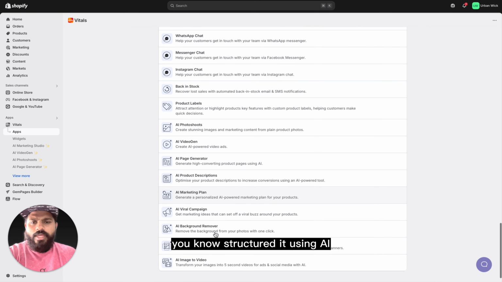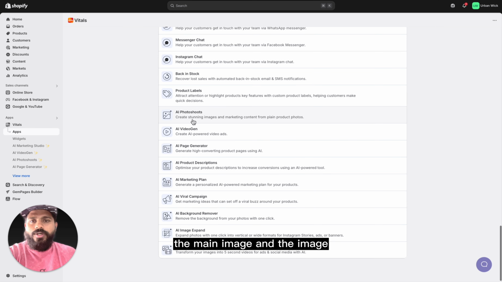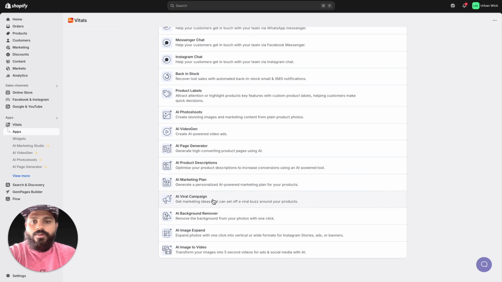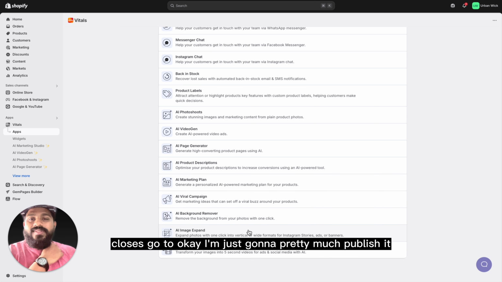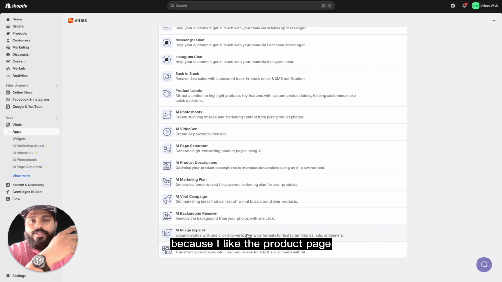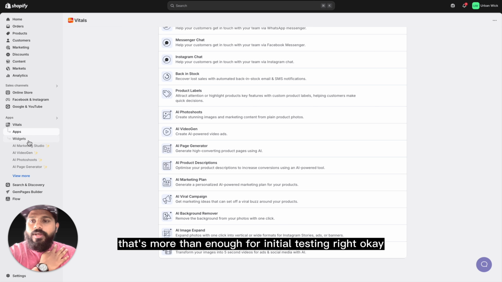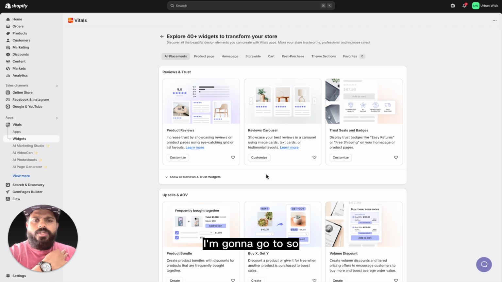And they've pretty much introduced a lot of other things. So I'll be showing you AI product photo shoot, AI video gen, AI page generator. So we can use this also to create the product pages. So let's try it out. And product description also, AI marketing plan. Okay, background removal, we have image expand and AI image to video. So all these things you can just use in this app and pretty much enhance your product page for conversion, right? So let's go to widgets, right?